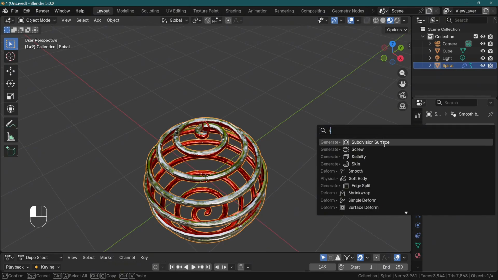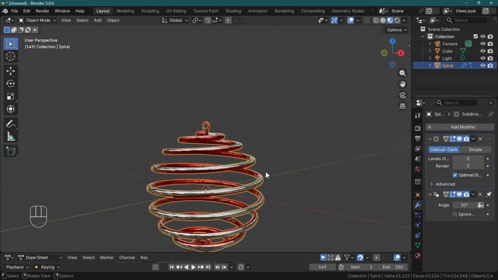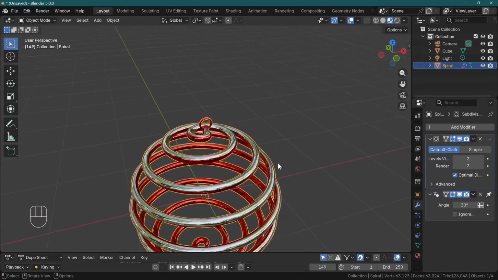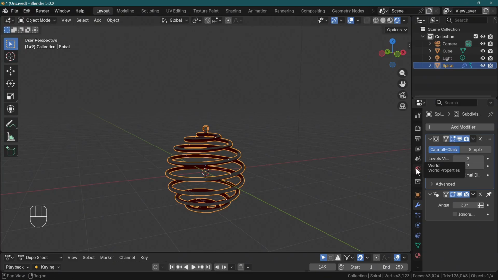Add subdivision surface, did that on the spanner or wrench, just like that, and render in 2, turn the viewport to 2, and that's what it's going to actually look like in our scene. But as you can see, there's next to no reflections apart from the default. So if we actually go into render mode, as you can see, it's very dark. So I'm just going to add in an HDRI.